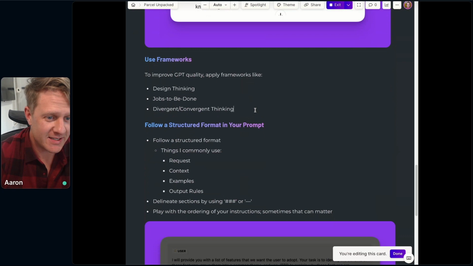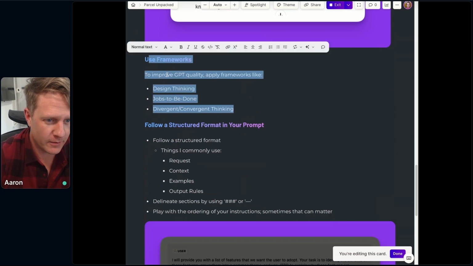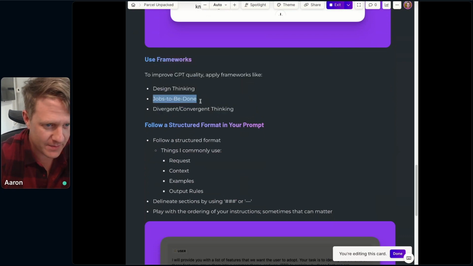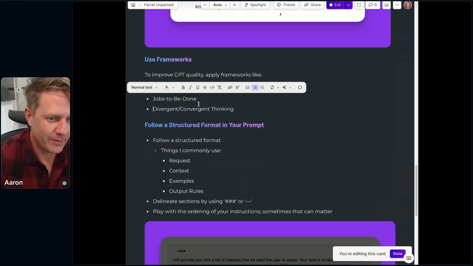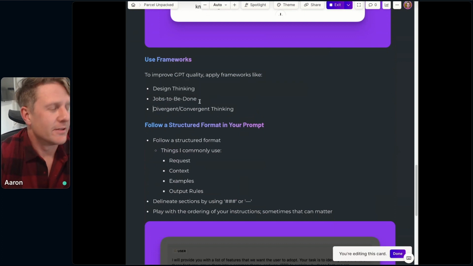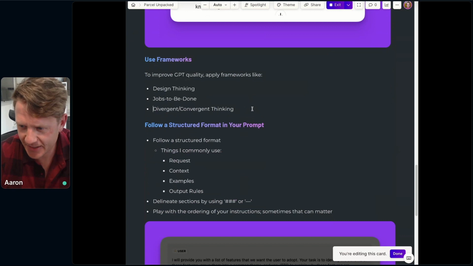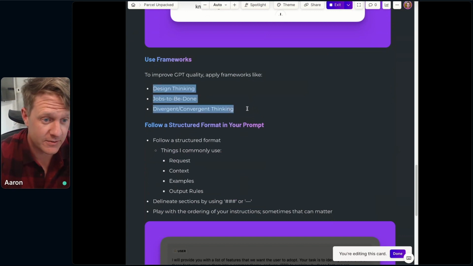With my custom GPTs, I always like to use frameworks. Some things like I mentioned before, jobs to be done, or AIDA. There's also the FAB framework, or things like divergent and convergent thinking when I'm brainstorming. These types of frameworks help the GPT anchor, and I've noticed better results by using frameworks.